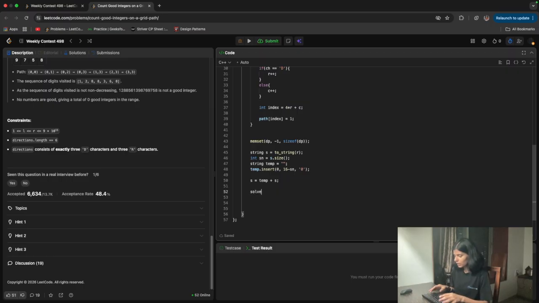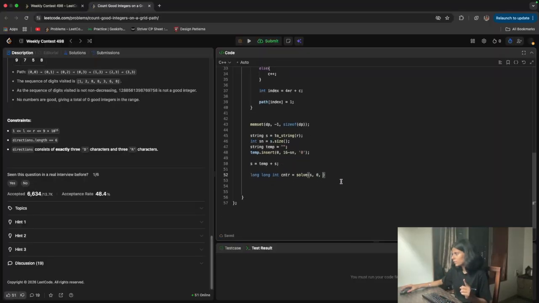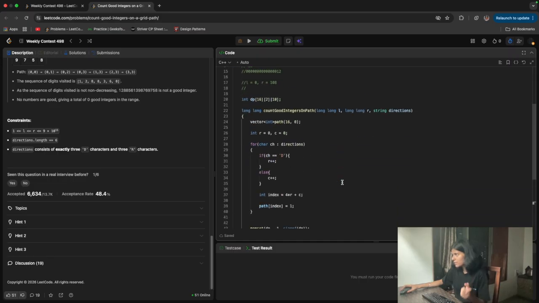The solve function will return the number of good numbers in the range 0 to R. So I will say long int count of R, which is solve for this string, starting from index 0.